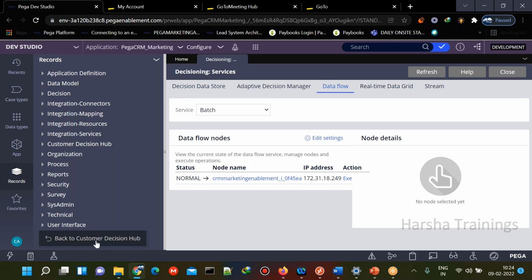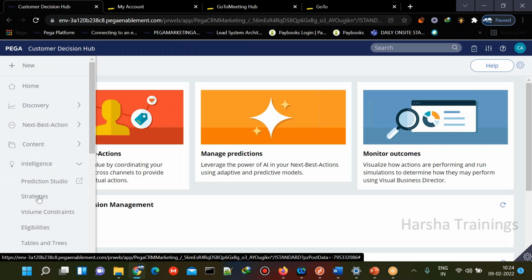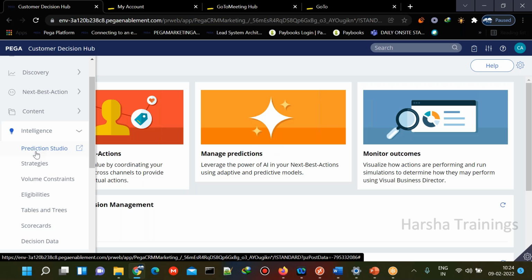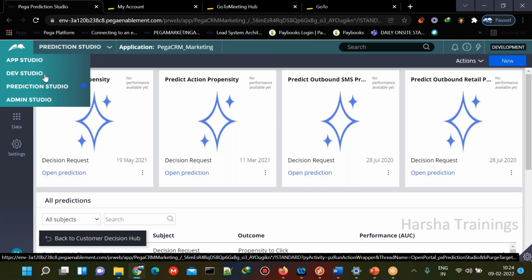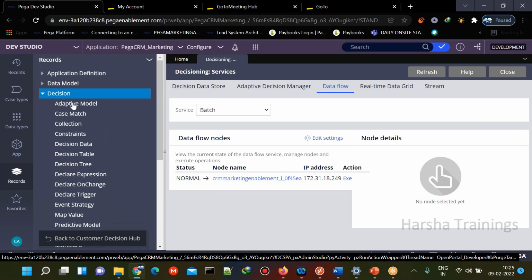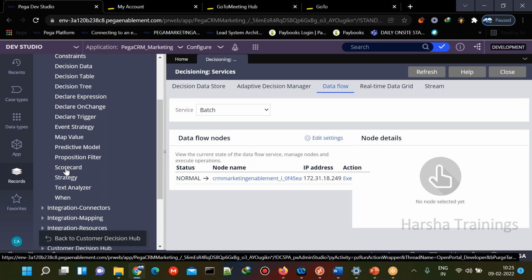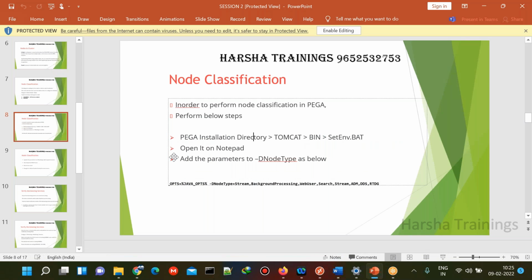There are many features which are in your CDH and also in Dev Studio. If you go to the CDH intelligence section, you have strategies and Prediction Studio, and the same thing is in Dev Studio also. You don't need CDH for that. That's the reason I told you that you can practice in Dev Studio. Under decisioning I have adaptive model, predictive model, scorecard, and strategy, so you can directly create and practice here itself.